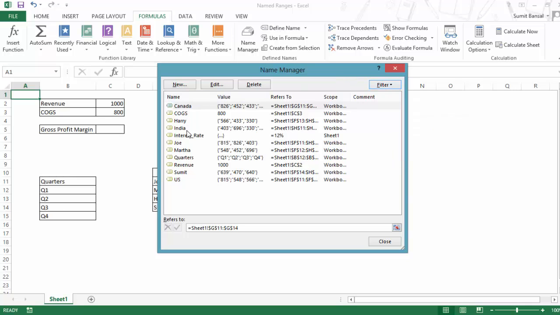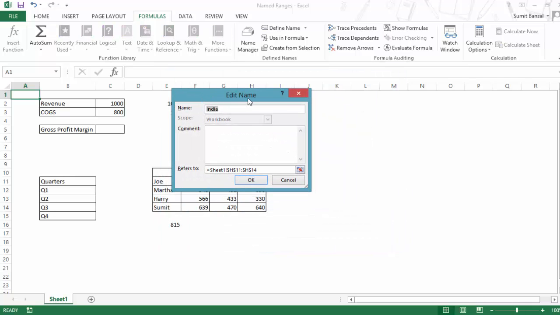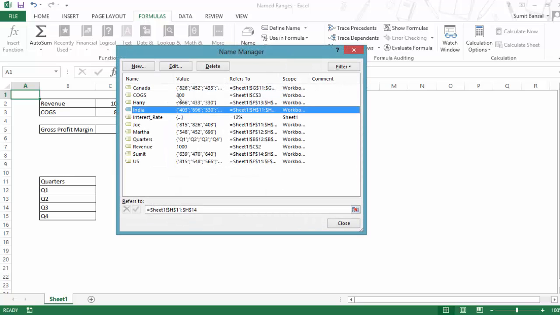In this case, you can manually go and select these name ranges, and if you want to edit these, click on this option. So for example, I've selected India, and if I want to edit this name range, I would click on edit, and this opens the edit name dialog box. Here I can edit the name, I can edit comments, or I can edit the refers to field, where it could be a cell reference, it could be a formula, or it could be a value. And when I'm done, I can click OK, or I can click cancel to go back. Similarly, I can edit any of these name ranges.